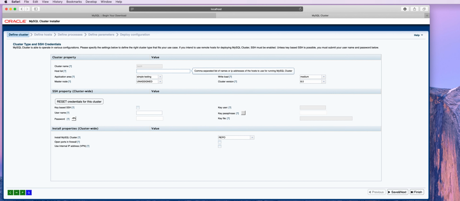So I come to the first page. I'm going to do a test with everything locally. So 127.0.0.1 is the place where I want to start from. It's a simple testing, medium writes. I don't need any SSH properties because it's a local machine. I don't need to install MySQL Cluster, already done that. I don't need to open ports in the firewall. I don't need to use any internal IP address.